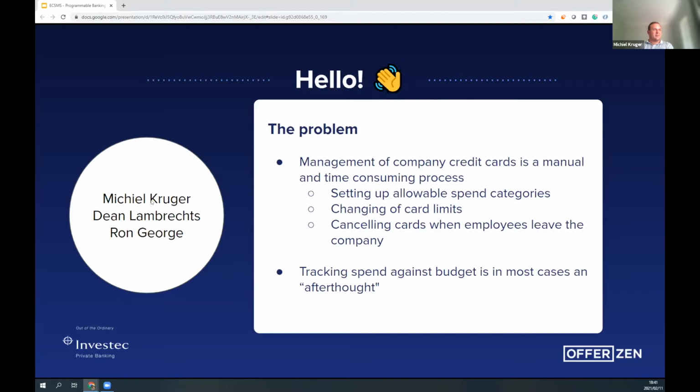The problem that we identified and decided to tackle was the management of company credit cards. It is a very manual process whereby usually when an employee joins a company, there's an application form that needs to go to the bank. On the application form, you would already specify the limits. You would select the spend categories, which is a massive list, as you all know. And this application form will go to the bank and a card will be returned.